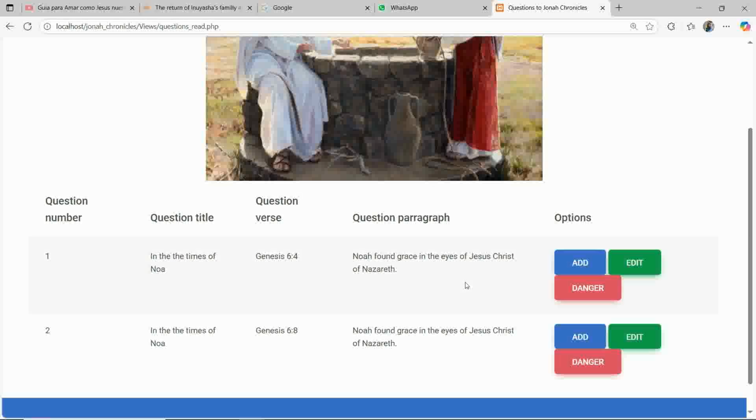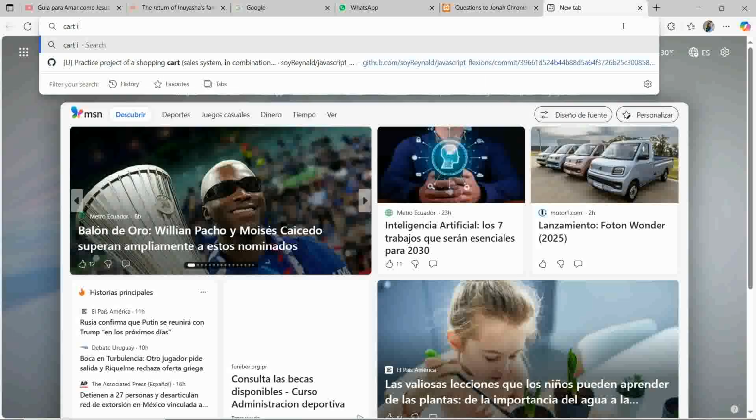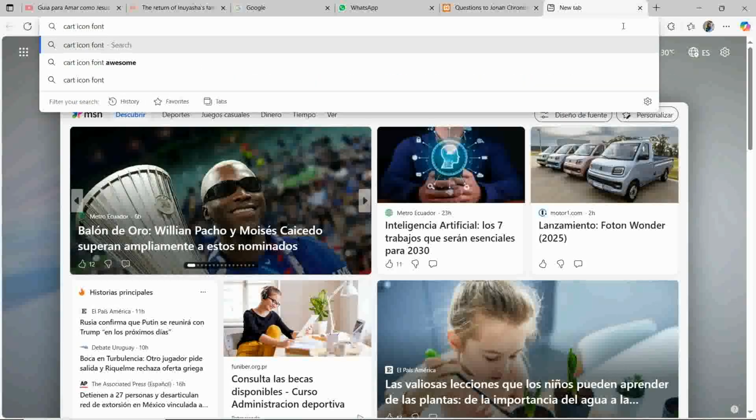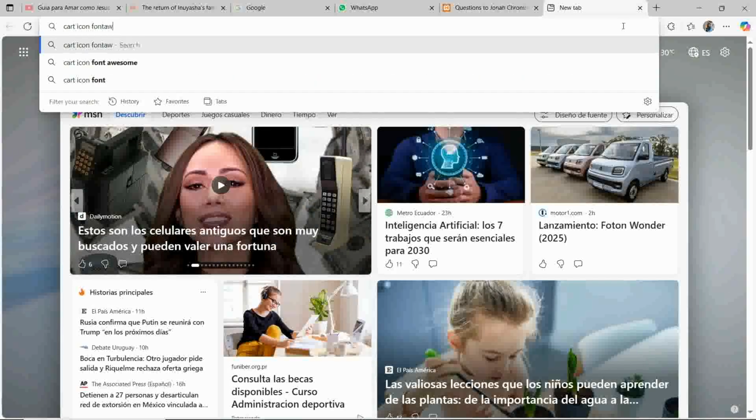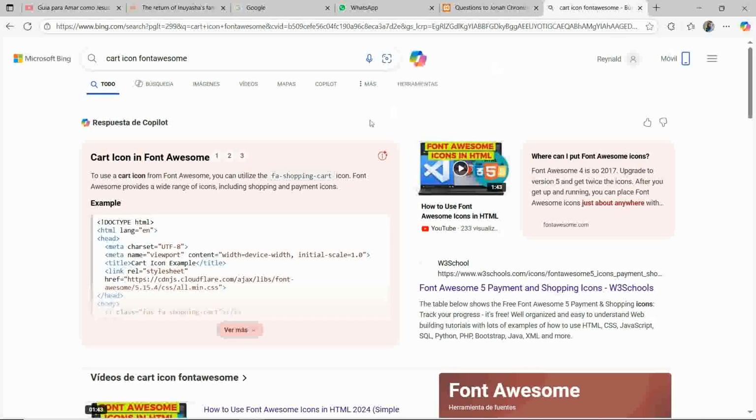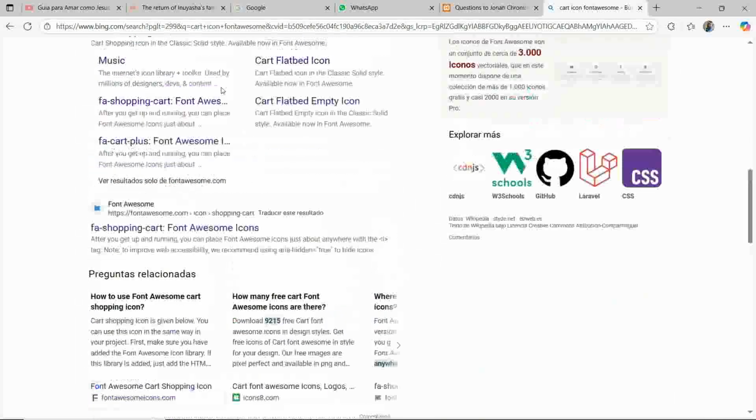Well, in this case, I'm just going to put, for example, an icon. Do you know what an icon is? Let's put, for example, card icon Font Awesome, and that is going to help us do it faster, okay, and kind of cool.